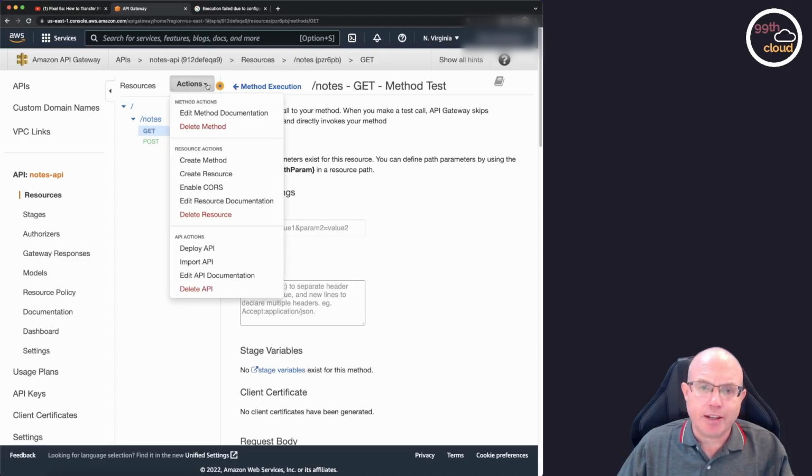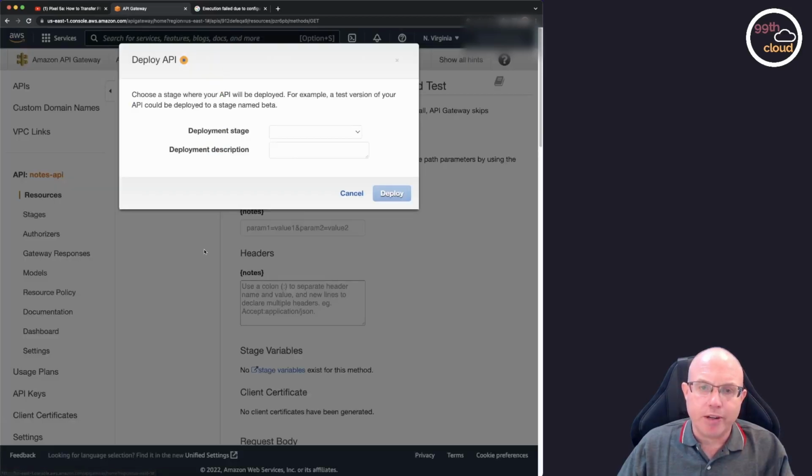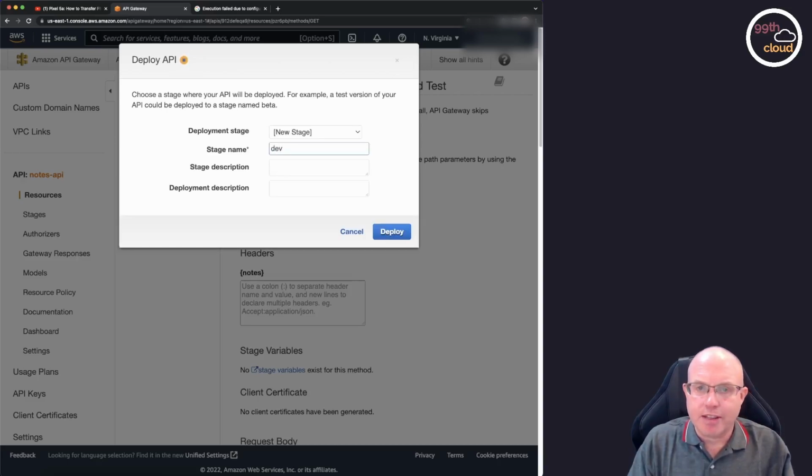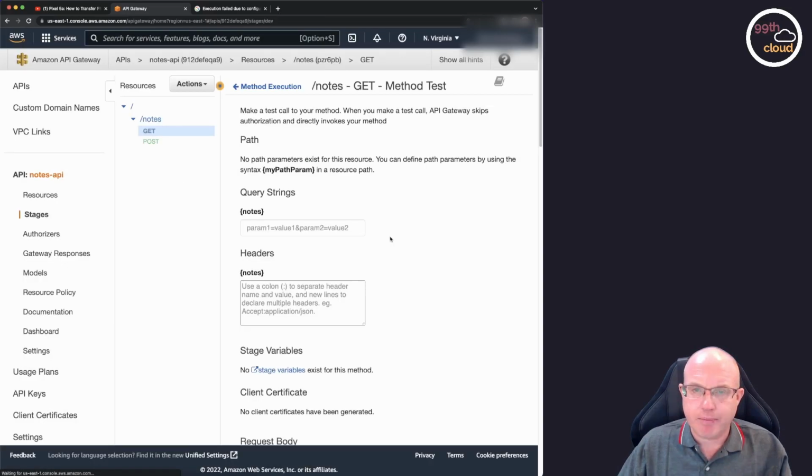So we can click on to actions, and then we can click on to deploy API. Then here we need to define a deployment stage. We will just name this dev because it's a development stage. You could also put V1 for version 1 or something like that if you would want to create a version 2 and so on. But for me it will be dev, and then we can say deploy.